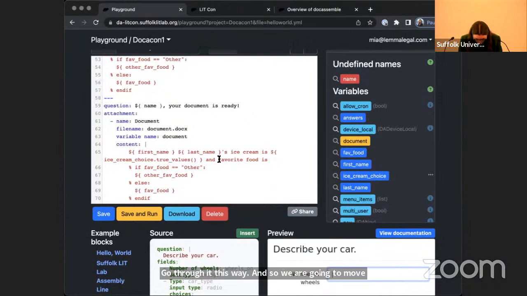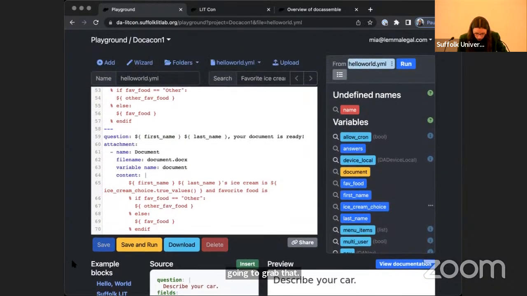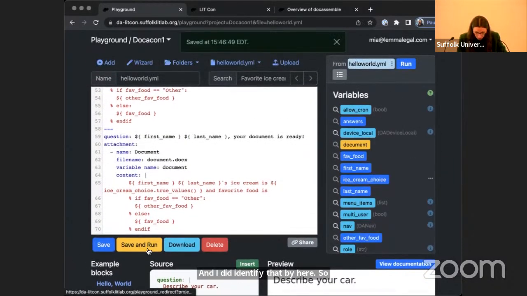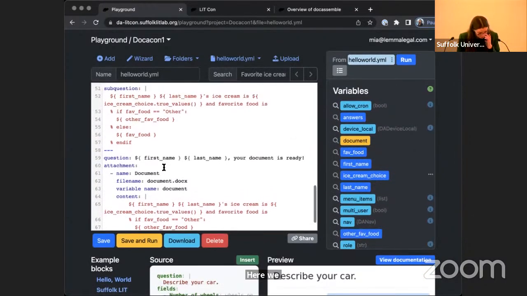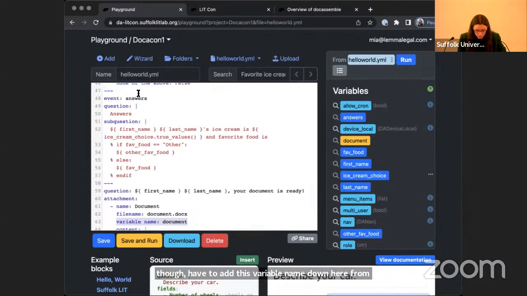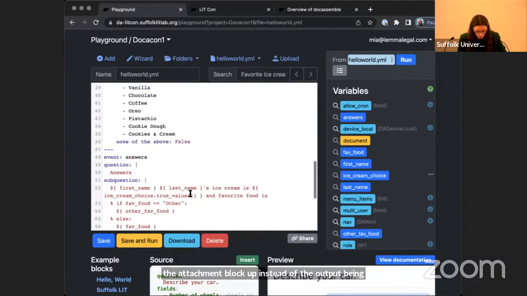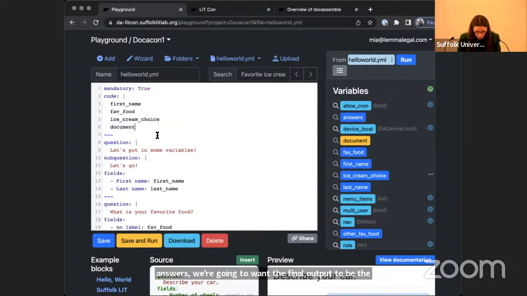And so we're going to move forward. I'm just using, up here, a different variable. So I'm just going to grab that, and I did identify that up here. So here we go. Okay, and so we will now have to add this variable name down here from the attachment block up. Instead of the output being answers, we're going to want the final output to be the document. And so that's something we're going to say, document.